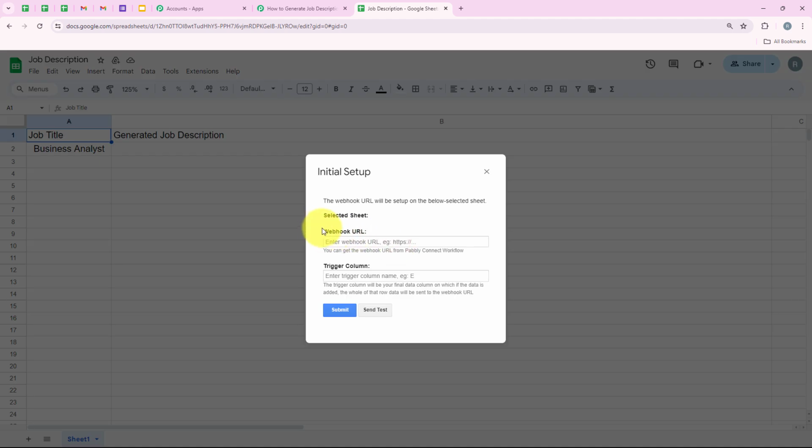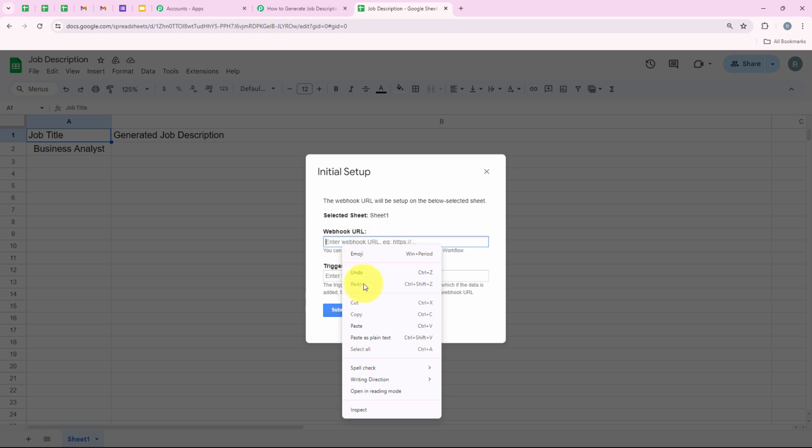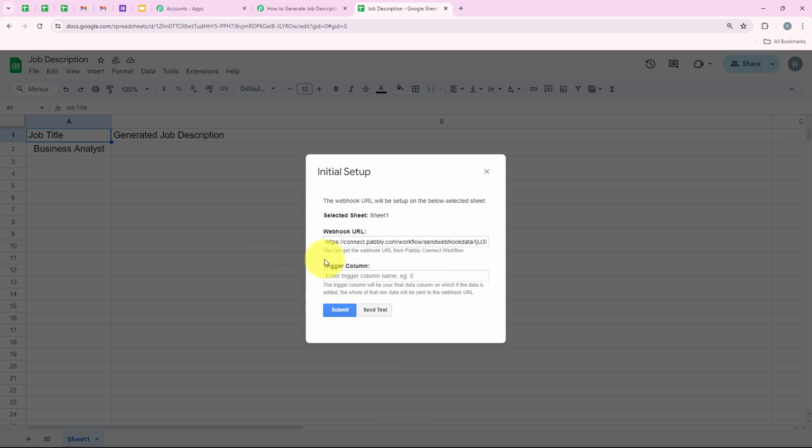And as you can see, now it is asking me for the webhook URL and the trigger column. We are going to paste the webhook URL which we copied from our workflow. And then for the trigger column, we are going to read this. It is saying the trigger column will be a final data column.